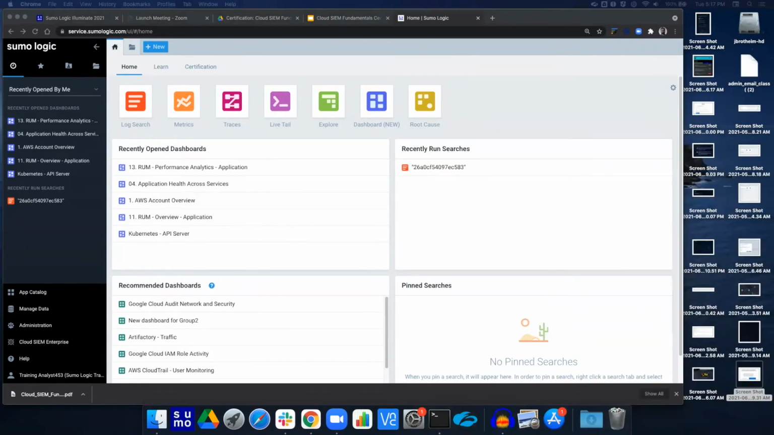I don't want to have too much on my main screen here, but we're going to go ahead and start with lab 0. And so lab 0 is logging into the system, which we're starting to do and hopefully doing successfully. Now we've logged into the Sumo Logic UI. What we want to go ahead and show you and have you do as well is go into the CloudSIM enterprise environment.